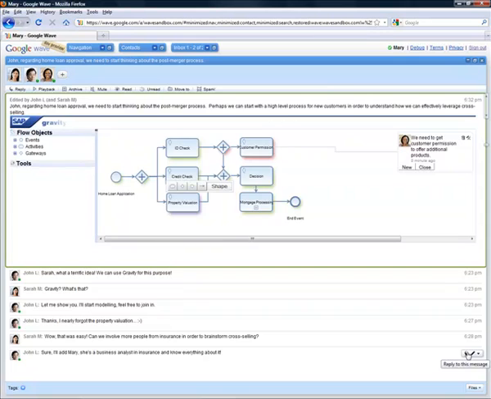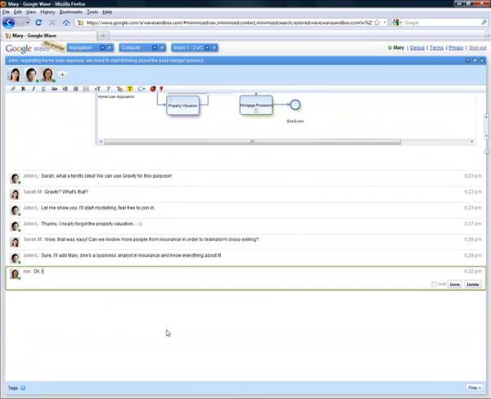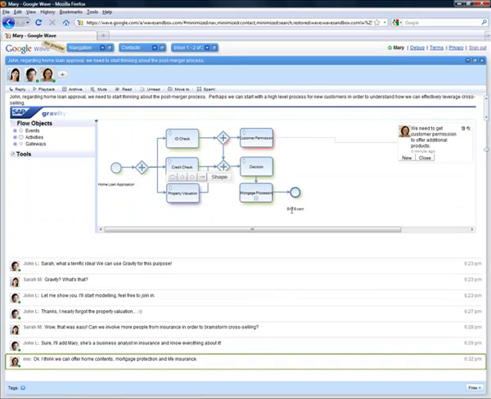Mary then comments in the wave about possible cross-selling opportunities in this process. She then adds to the process model. Note that her elements are differentiated by a pink shadow. Because cross-selling of insurance products is independent of the decision for the mortgage and the mortgage processing, Mary appends the insurance part of the process after the customer consent.